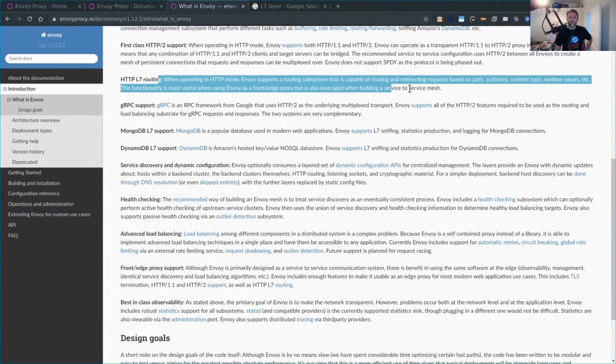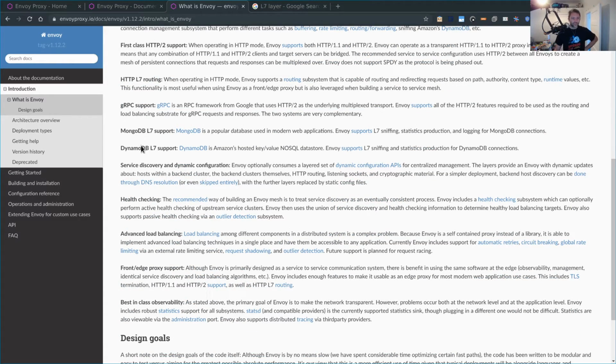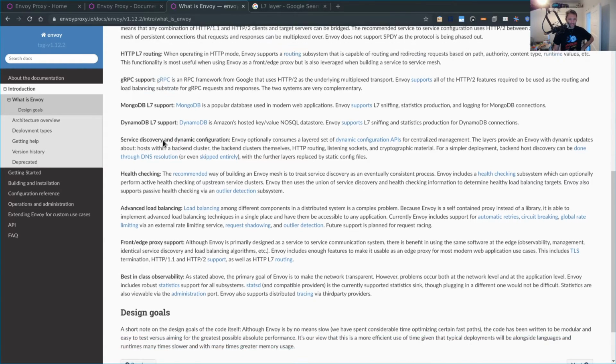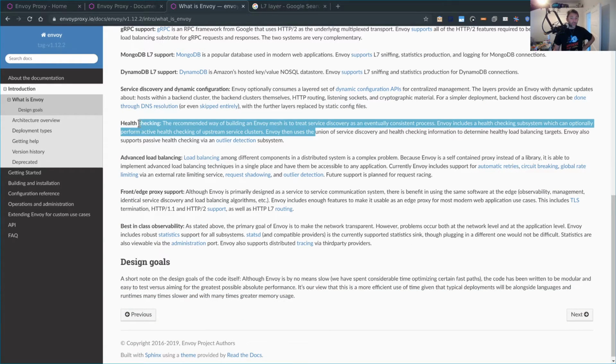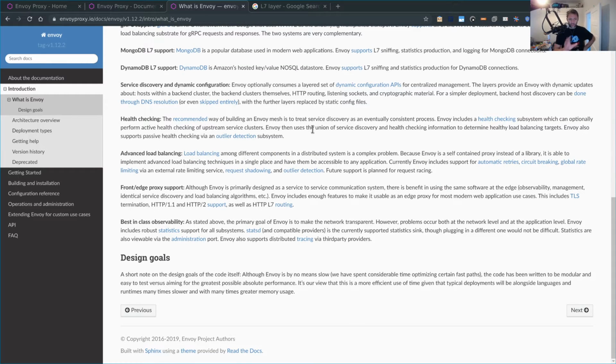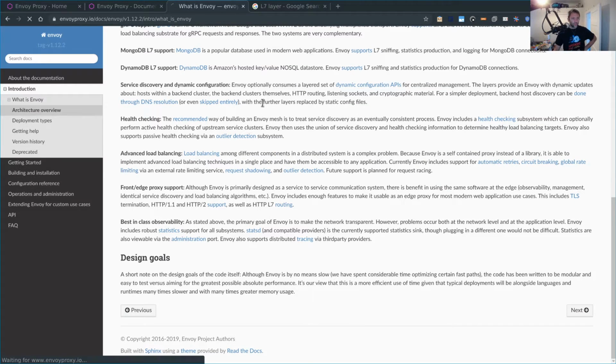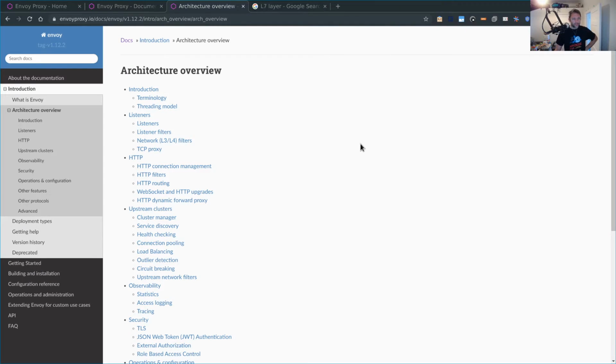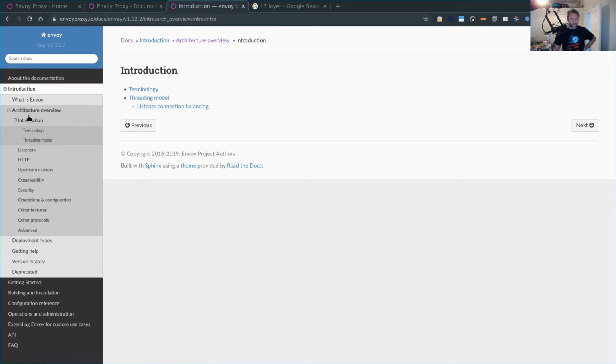And they support all kinds of interesting stuff, like HTTP routing, MongoDB. Oh, that's interesting they do routing. Anyway, I'll come back to that. They support things like MongoDB and DynamoDB and health checking. Oh, cool. Yep. Advanced load balancing. That sounds interesting. So lots of really neat stuff. Cool. Awesome. I like it so far. Oh my god. Okay, so there's a bunch of stuff this thing does. Let's have a look and see.